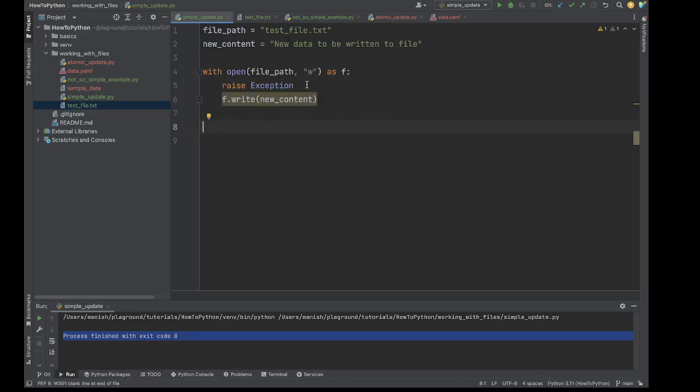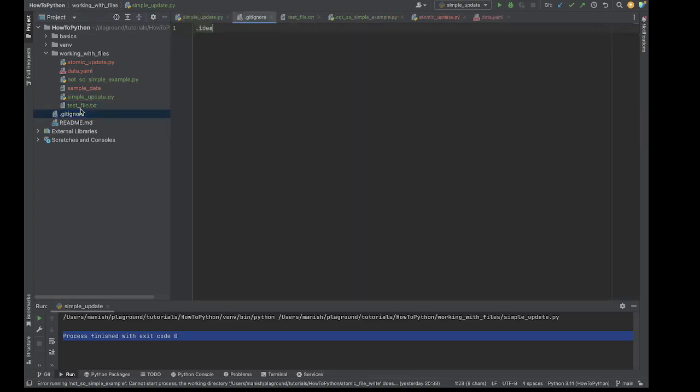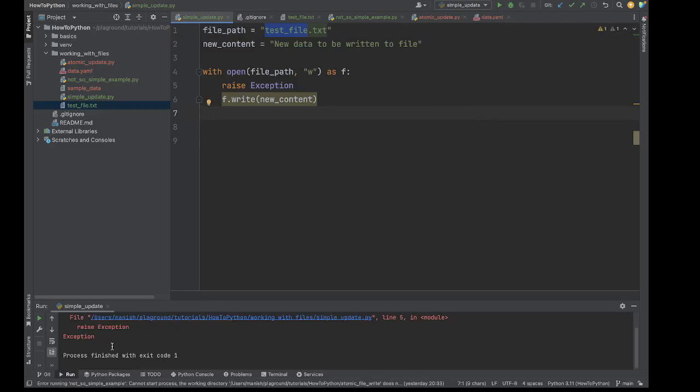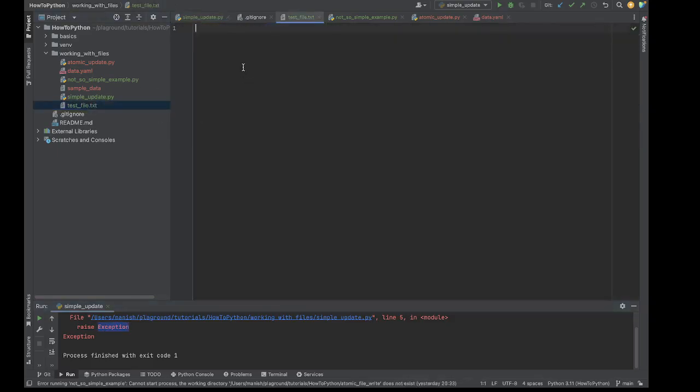So before we run this, we'll first verify the contents of this file. So as you can see, the contents is this new data that we wanted to write. And now let's run this. As expected, we have an exception, but let's try to see what happened to our file. So we will open this file. So as you can see, the file is empty.